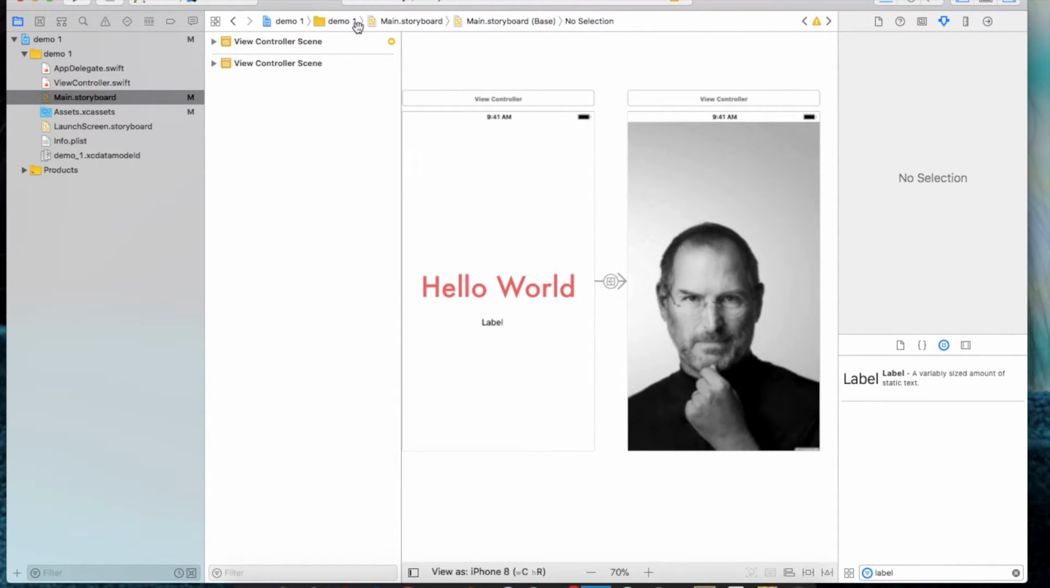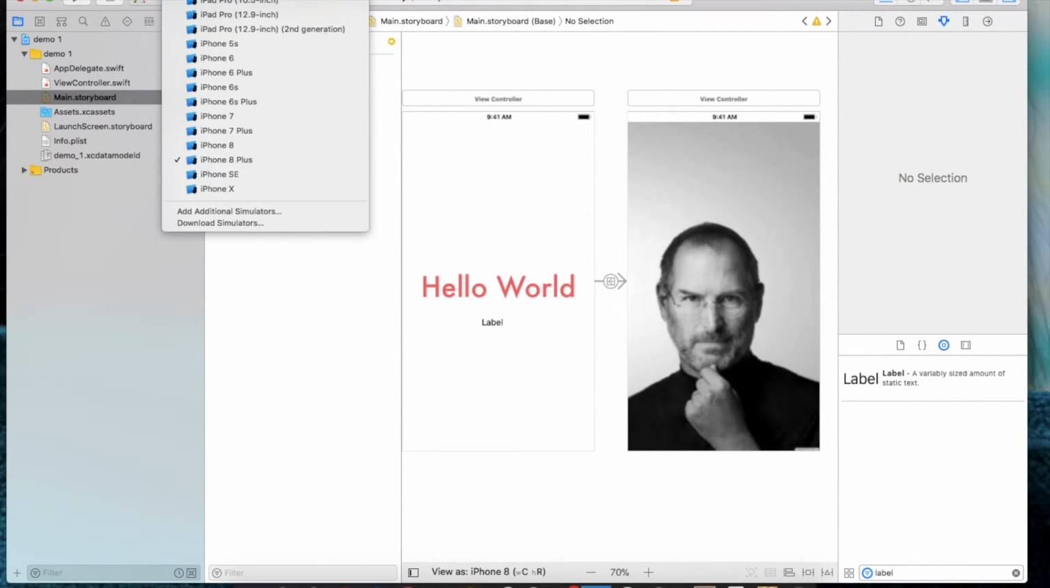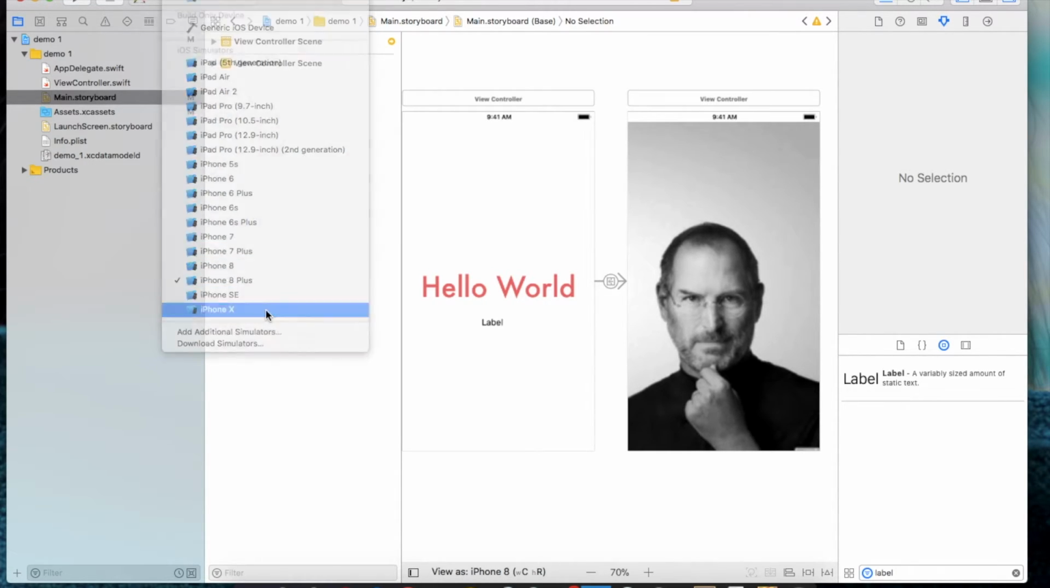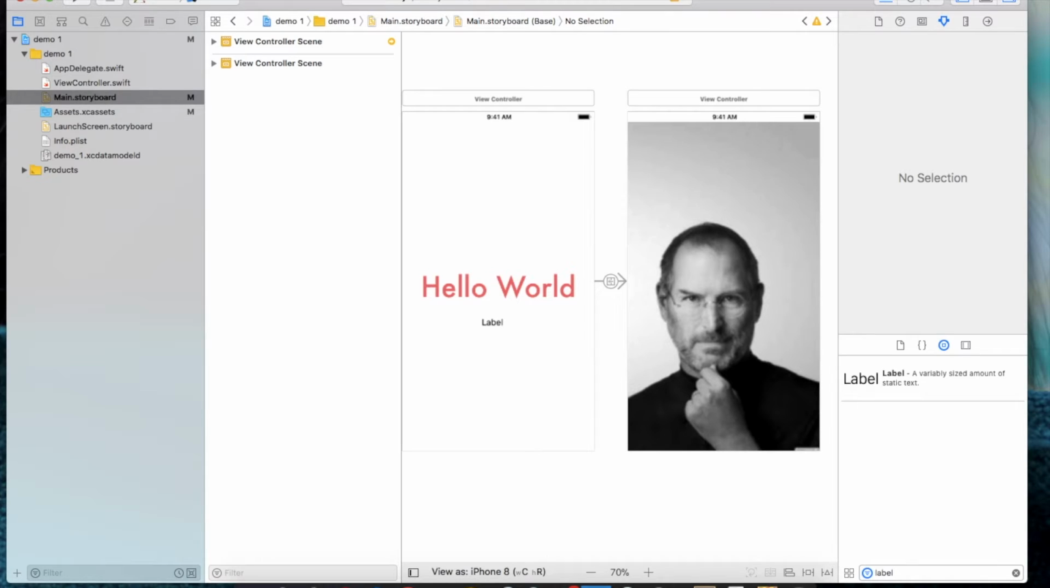Done, right? The main thing I want to show you now is the simulator. The simulator is like a physical device, but it's not hardware. It's inside the software, like a normal graphic device. You can select any type of device: iPad, iPhone 6, iPhone 7, iPhone 7 Plus, iPhone 8, iPhone X. I select iPhone 8, and I want to just run it.